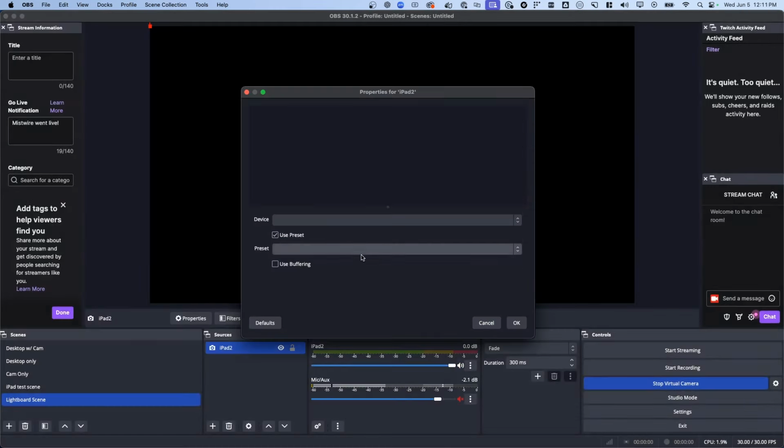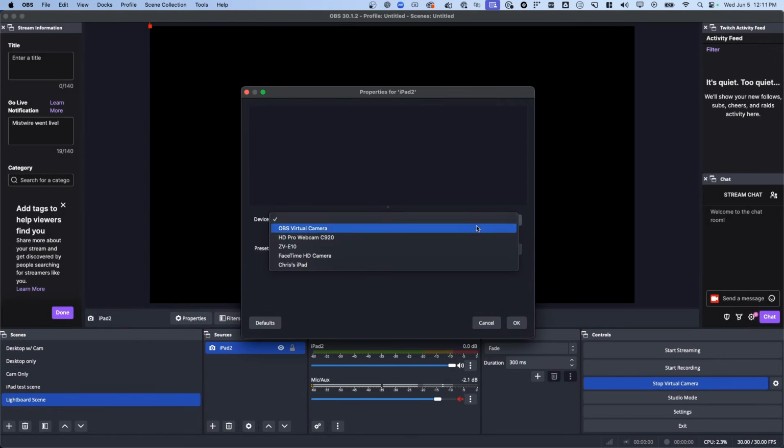Create new. And then for the device, if you've got your iPad plugged into your Mac, then you should see the name of your iPad in there. So go ahead and add that.